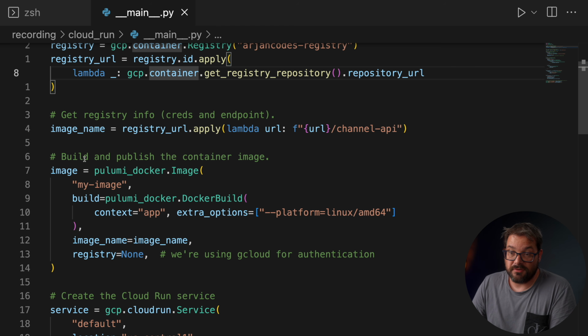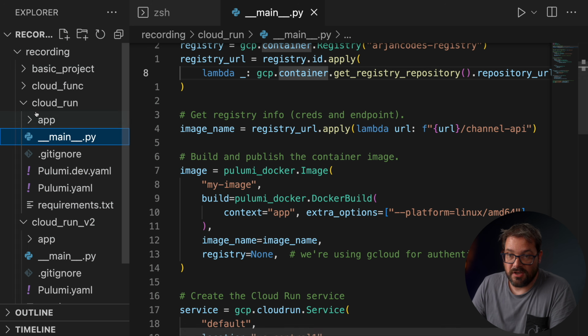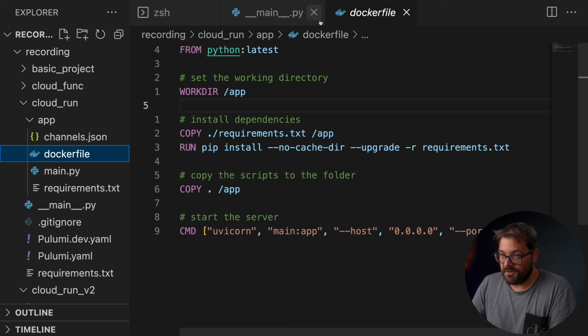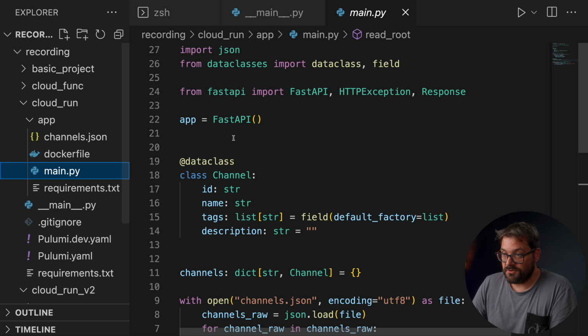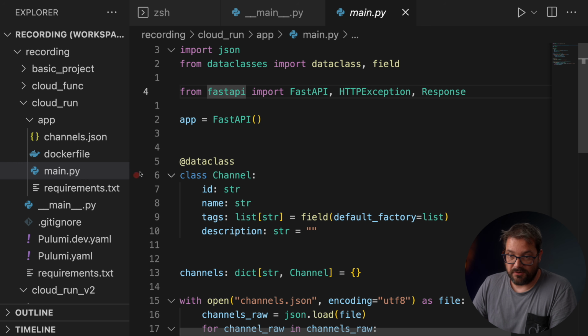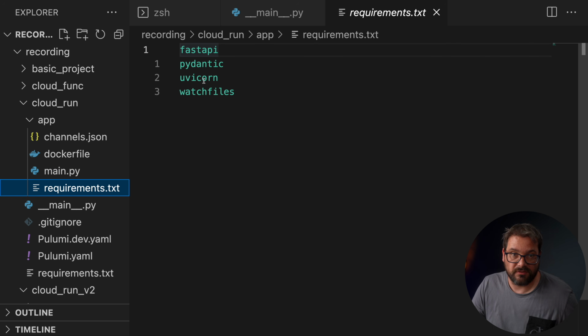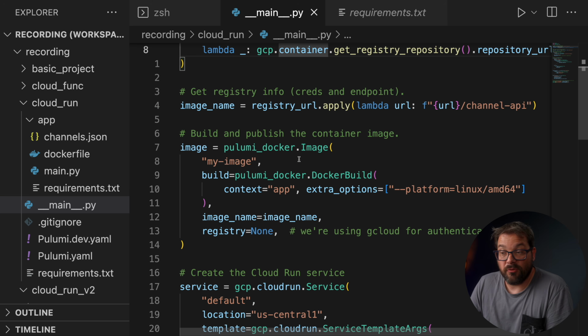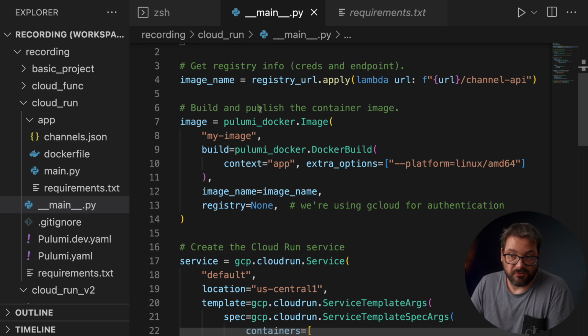Then the next step is building and publishing the container image. So I'm building a Docker image here based on the Docker file that I provided here. So this is the example from one of my previous videos. I'll put a link to the video at the top if you haven't watched that yet. But this is the Docker file, and we have the main file which uses FastAPI. There is also a requirements.txt file that contains all the packages that are needed. And in the main file we built and published this Docker image.